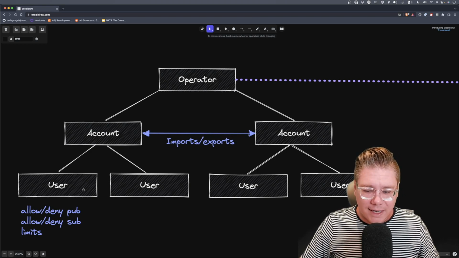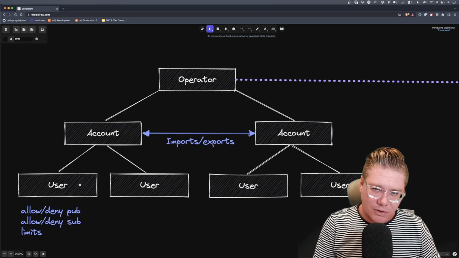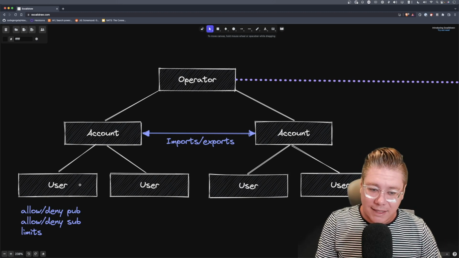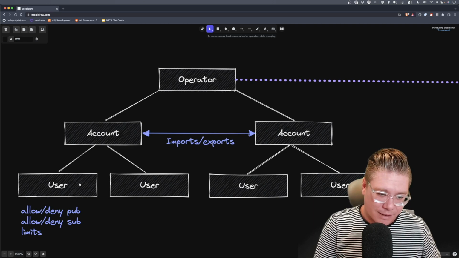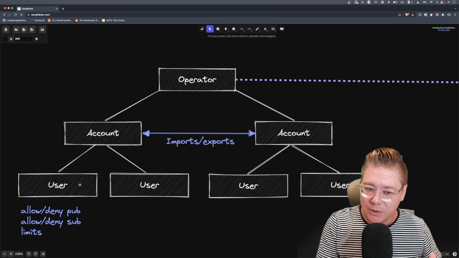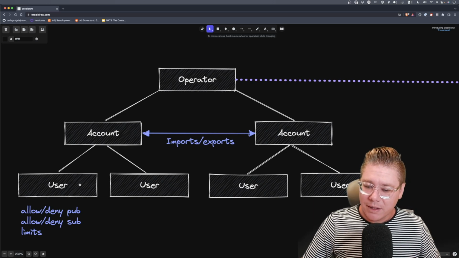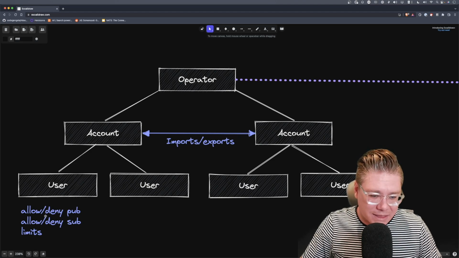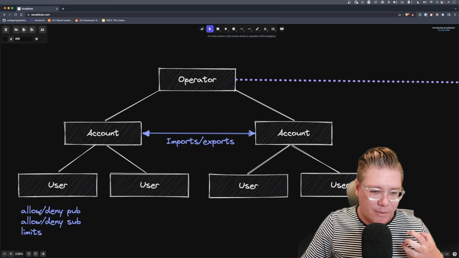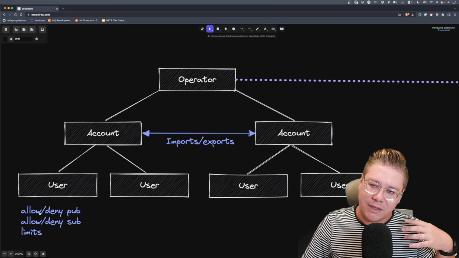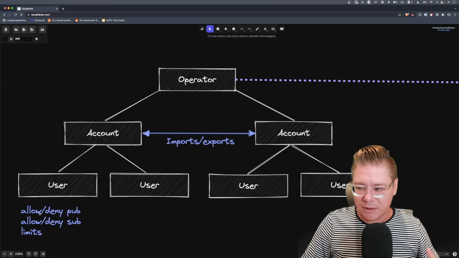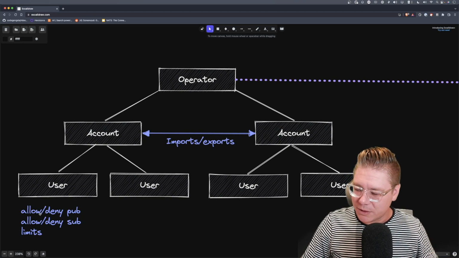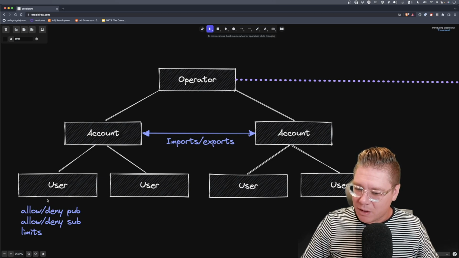Inside accounts, you have your actual users. These are like the end users of your NATS messages. This would be like a microservice or a producer or consumer of a stream. These are the programs that are using them. And this is really where you can get into some fine-grained permissions around, hey, what are they allowed to do? What kind of messages are they allowed to subscribe to? What subjects are they allowed to publish to? What are their limits? All of these things can be defined in a user.